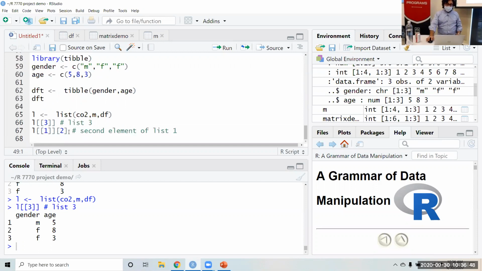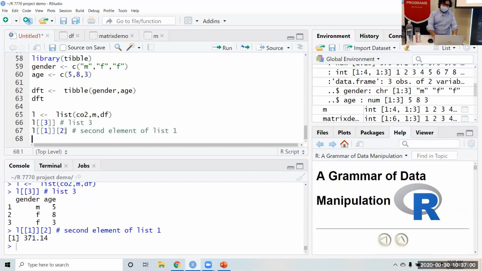Now, in this case, if we want to see the second element within the first object in the list, then we do L and then 1 in double brackets and then 2 in single brackets. And that lets us see the second element of list L. And lists are things that you will see, again, toward the end of the semester. So let's say you download a bunch of tweets, those tweets are going to come in as a list, right? Each tweet is going to be its own object.